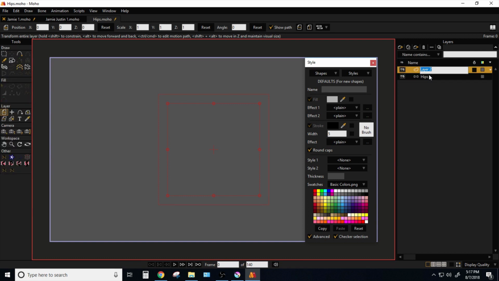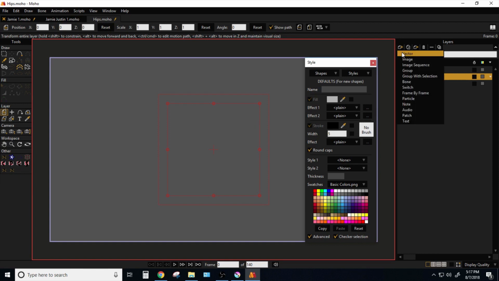So I'm going to create a vector. Let's call this one leg. Drop it in the bones. Let's create another vector. This one will be called hips. And then another one will be hip patch. And we will also have a leg patch.